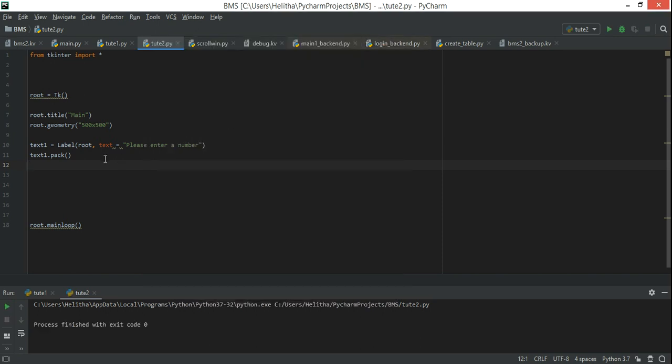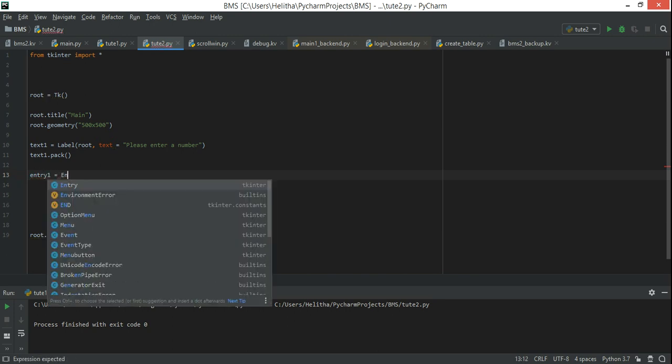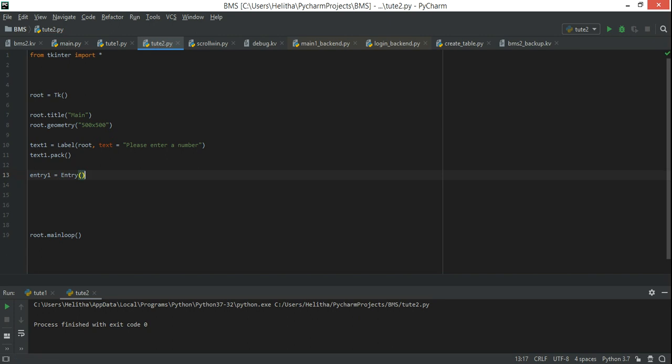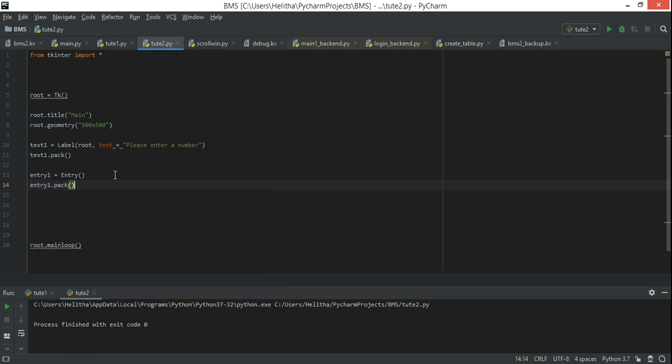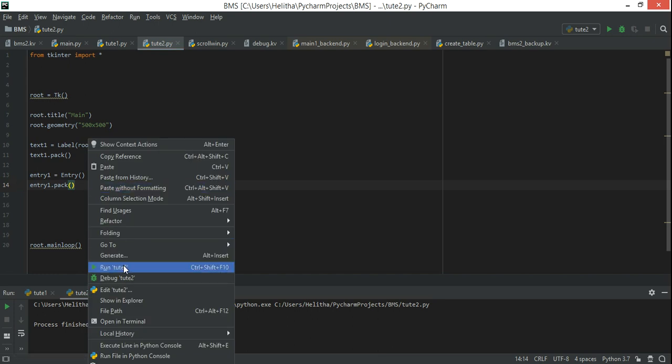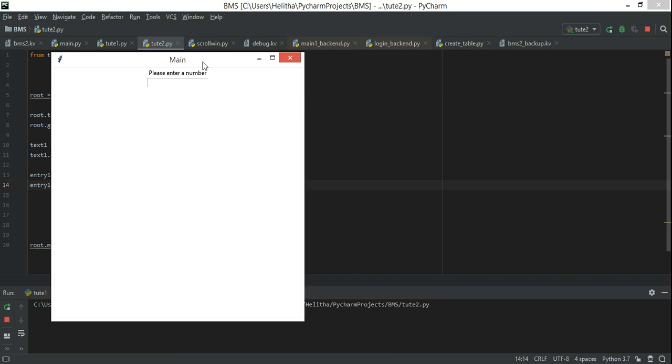So the next thing is that I should add the entry box. I'll name it entry1. I'm going to use a function called Entry, and I'm not going to pass any parameters inside that. So I need to pack this one too, right? So entry1.pack. Alright, so you can check if it's working. Yeah, you can see the entry box right now.